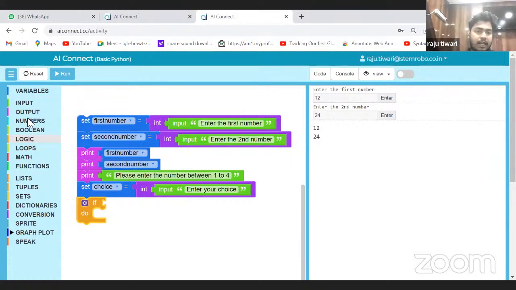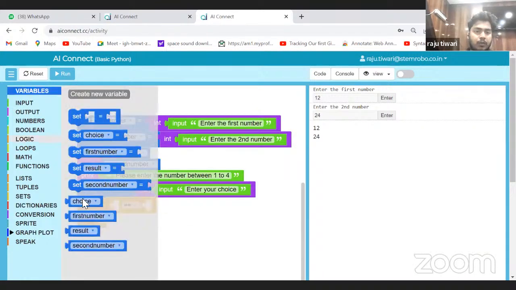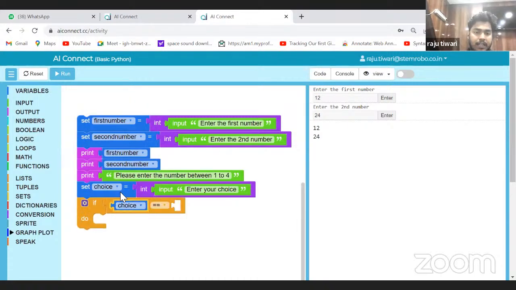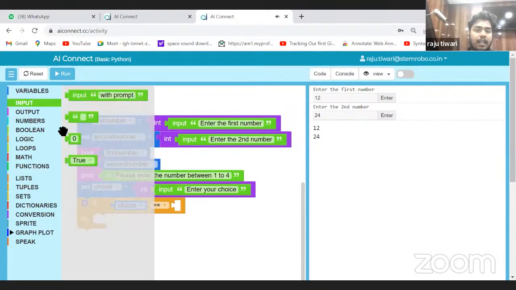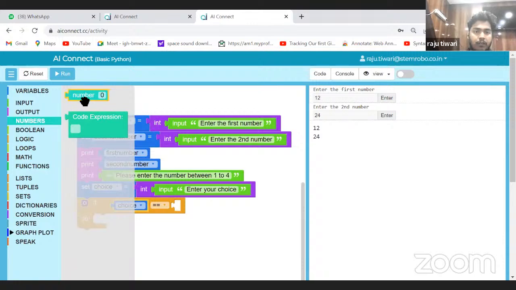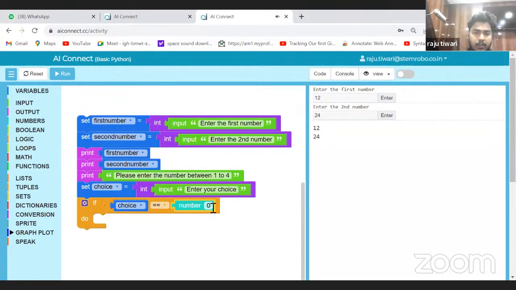So let's see that. For that, I'm going to go to logic and take the double equal to operator to compare choice with our number. So here I will put the choice on the left side, and on the right side I will put the number. So if choice equals number 1, then what will happen?